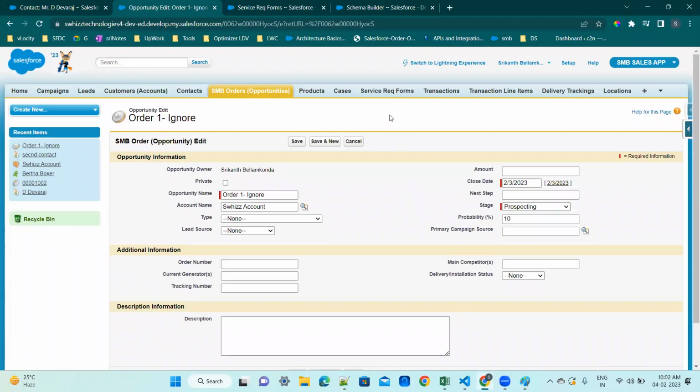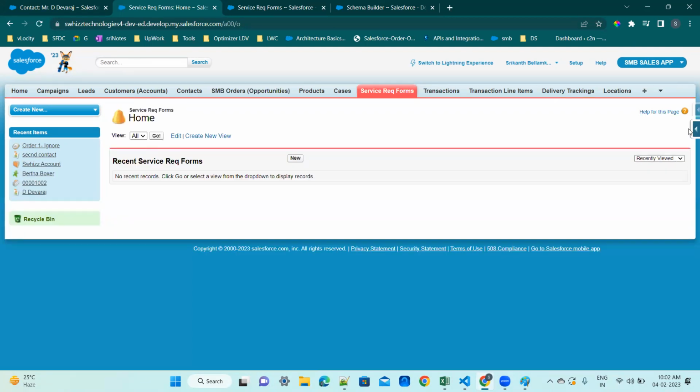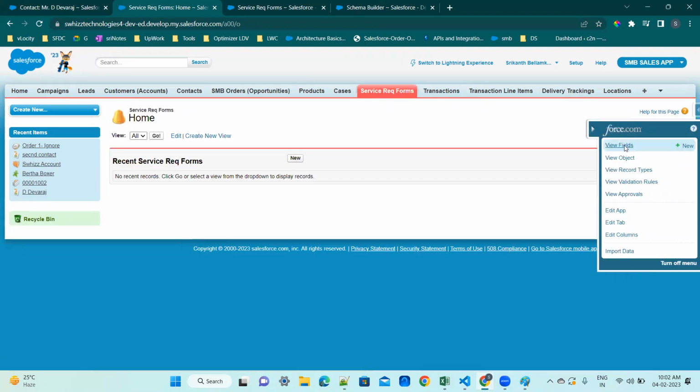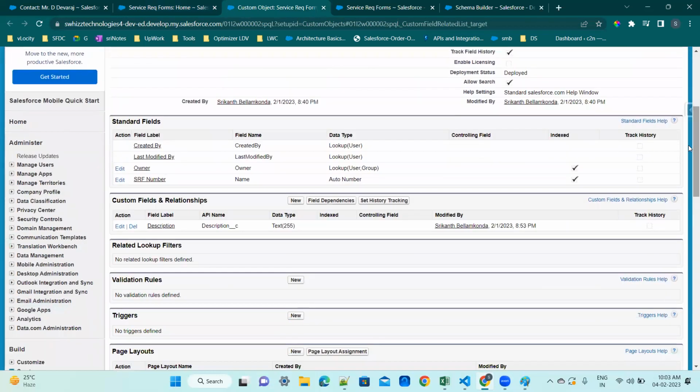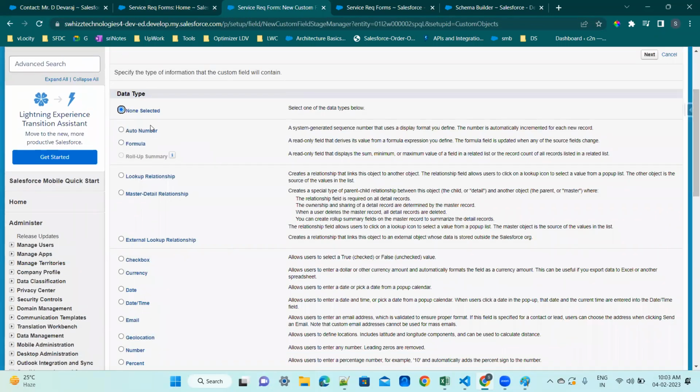Okay, so definitely who is the child here? SRF. I'll go to the SRF. View, please. Scroll down. There's an object definition page. Already we have created one custom field. Now you have to click on the new button. We have created auto number, we have created these fields, but we never created this one.